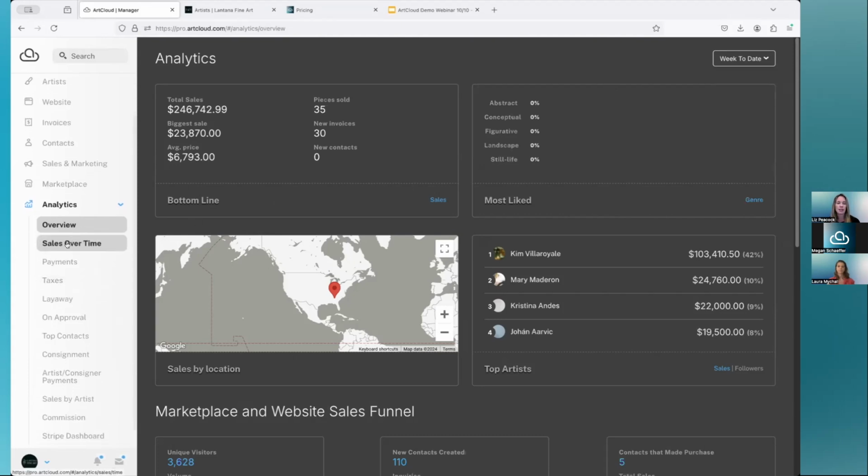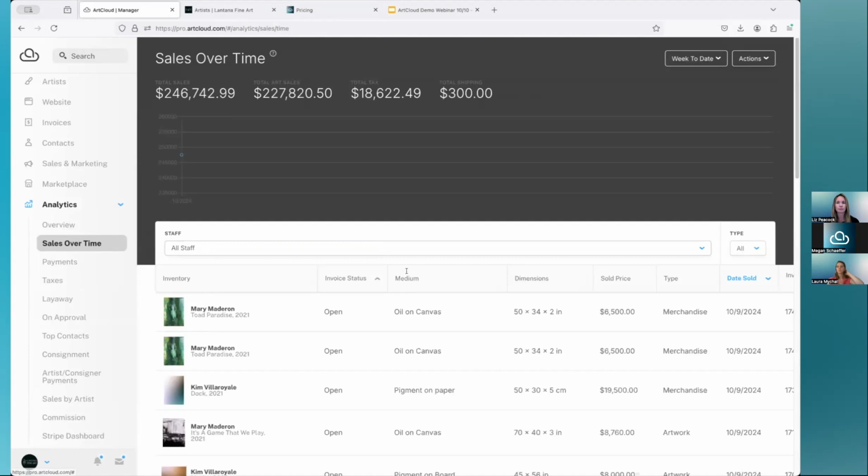Within the analytics section, this is where you will find all of your month-end reporting tools, so your sales over time. Again, you can pull in that time frame that you want to look at, and you can select it by staff here if you want. You can export them out into CSV, so you can import that into your bookkeeping software. You have that nice PDF. We do have compatibility there with QuickBooks too.